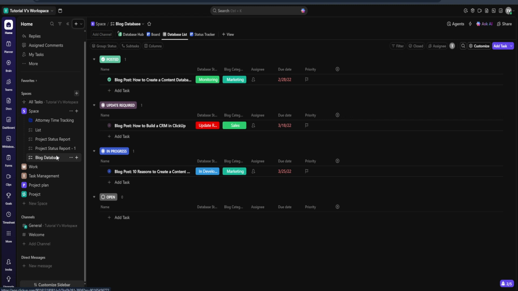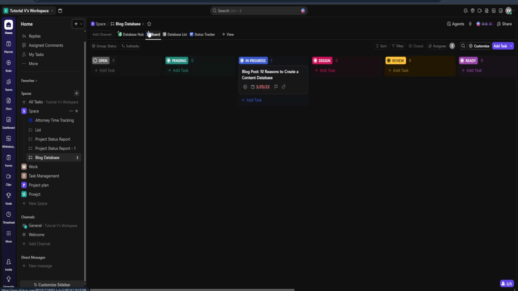ClickUp is a feature-rich project management tool that provides a variety of views to help visualize your tasks, with Board View being particularly great for those who prefer a more visual, card-based setup akin to the Kanban method. Next, you'll want to locate and click on the Board option. This can typically be found in the sidebar of your workspace.